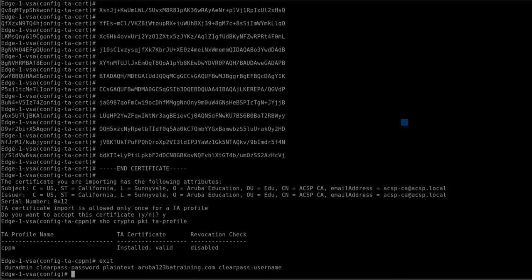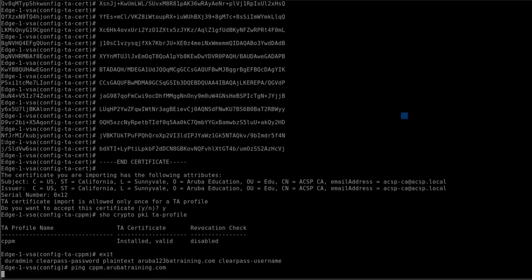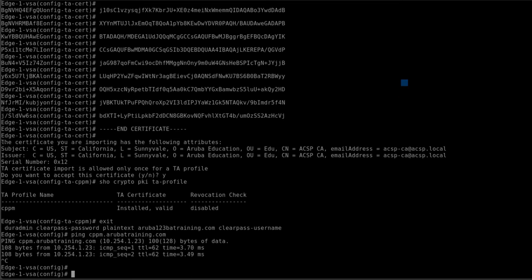So probably it's a good idea to just check that we can ping cppm.arubatraining.com, just to verify. We are able to ping that destination, and we can see show run, inside the running config.